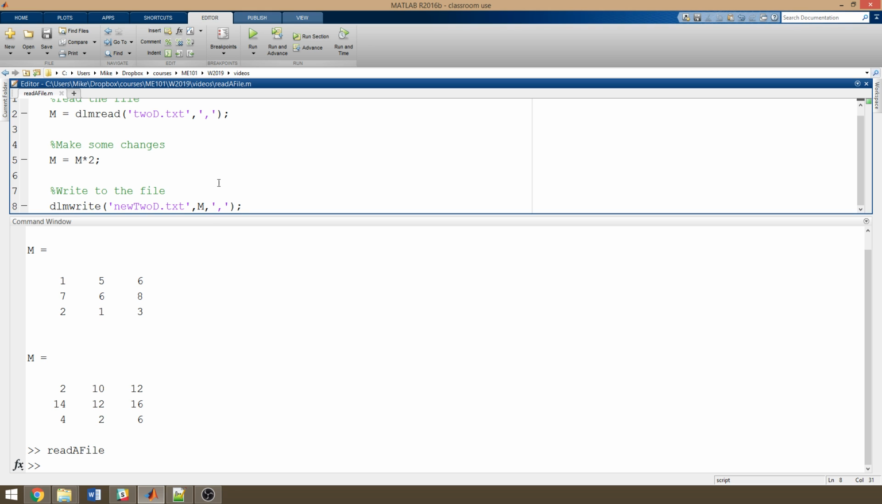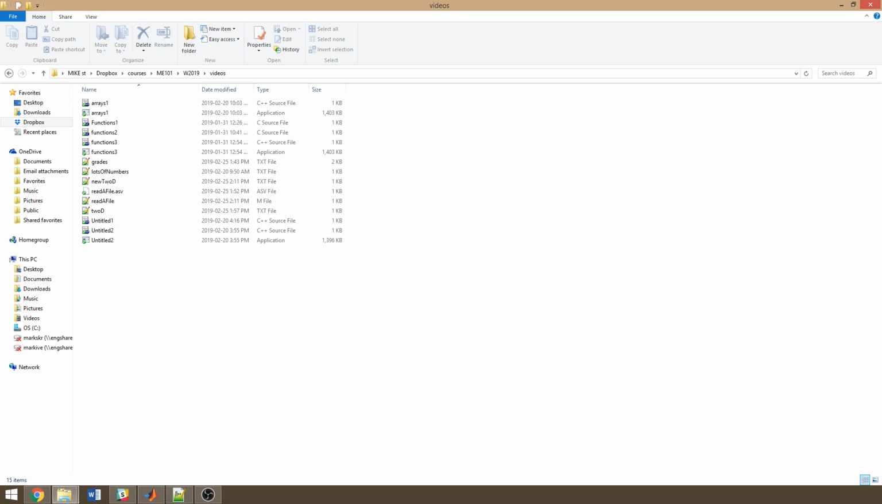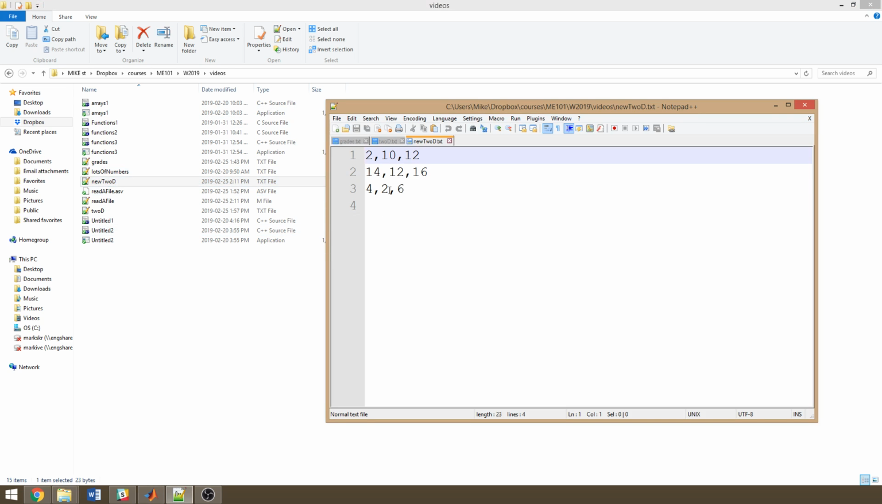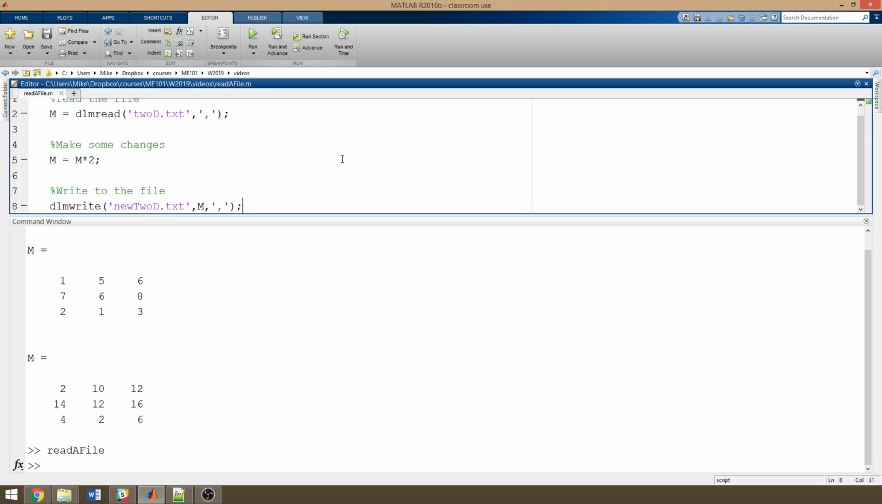So let's go to the file, the folder I'm in actually, which is my video subfolder, which I have up here. And what you'll see is I have this new file called new2d. So when I open it up, in fact, what I get is this comma-separated values version of the matrix M, the doubled matrix in my case, because that's what I wrote. So the benefit here of using DLM write is, again, it's one line, and MATLAB handles all of the formatting for me.